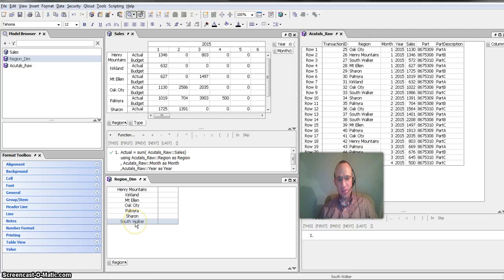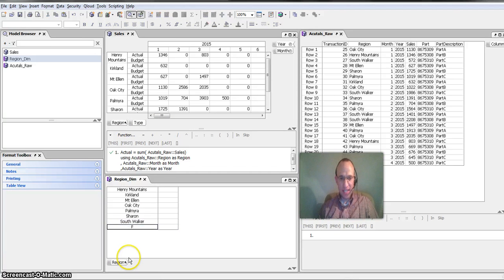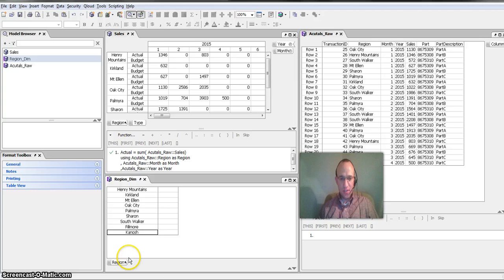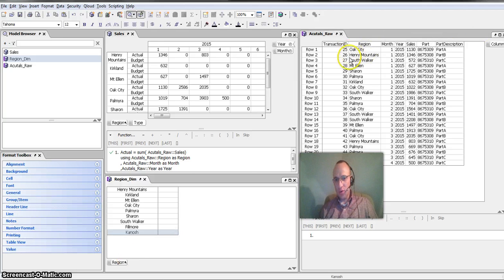The thing I want to show you today is what happens if I go ahead and add something manually to this region category. So let's say I add a Fillmore region and I add a Kanosh region. You can see plainly that Fillmore and Kanosh, those wonderful places, those wonderful regions, are not listed in the actuals raw data set that this region dim's coming off of. So what's going to happen if I go ahead and refresh this? If I go ahead and refresh it, it's going to stay.